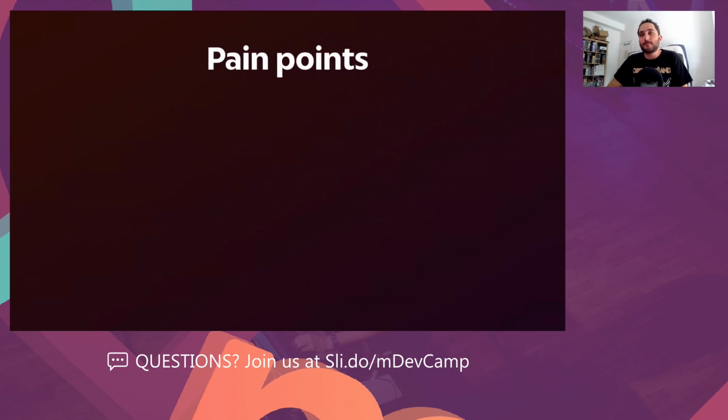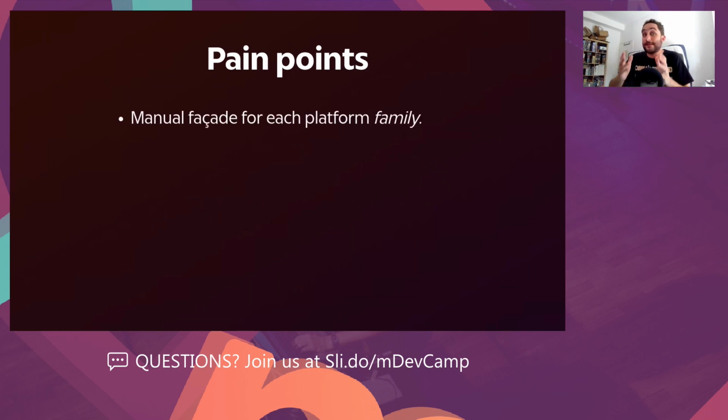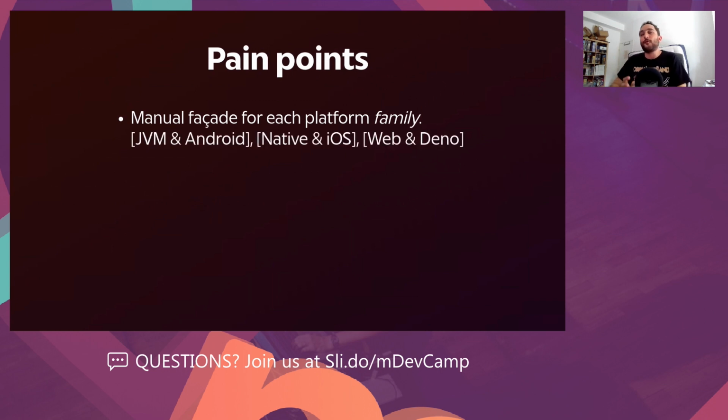There are pain points in implementing a native library and making it available to Kotlin Native. And the first pain point is pretty clear. You have to implement the same facade algorithm for each platform family. So for JVM and Android, for native and iOS, and for the web. And I'm very well aware that most of you will just target JVM, Android, native and iOS. WebAssembly is more for the glory of doing it. But yeah, for each platform family, you need to maintain your own manual facade.